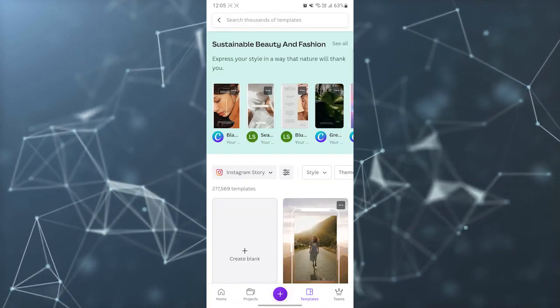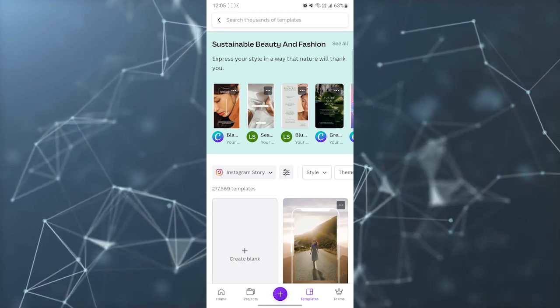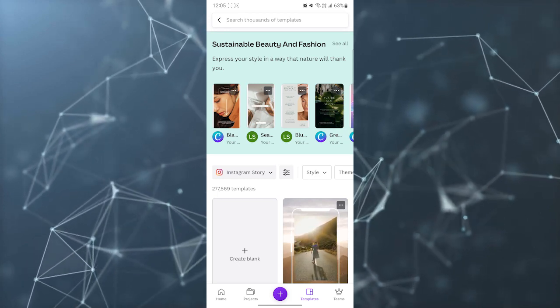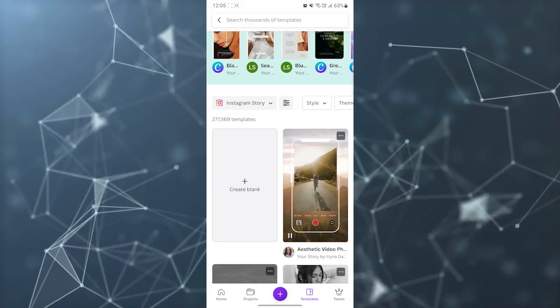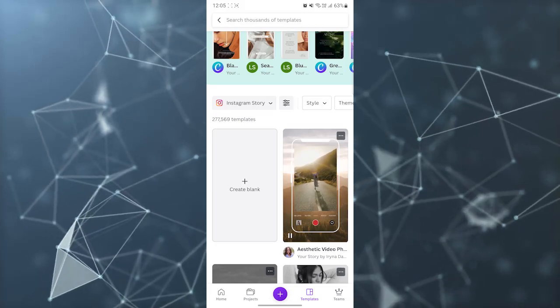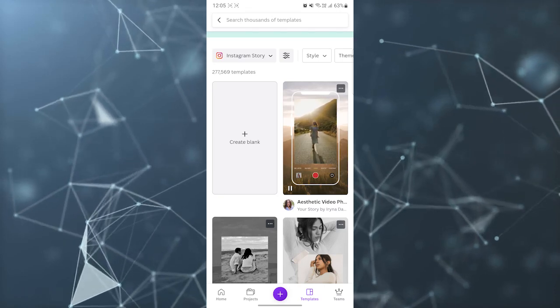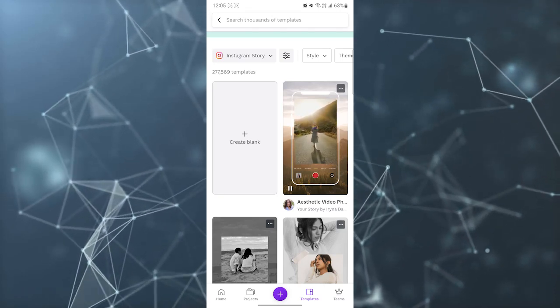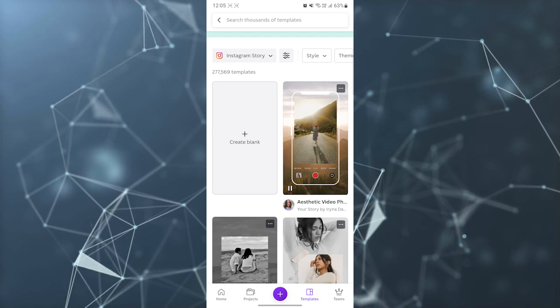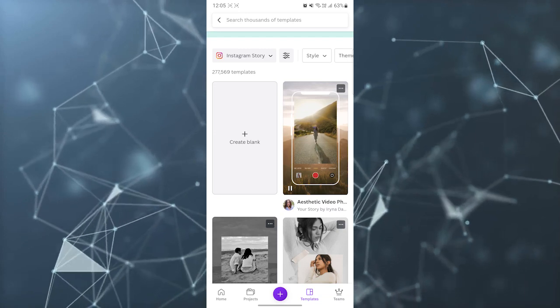Then I have many templates here, like you can see here, 2,77,569 templates. I have plenty of templates. Some are free, some are paid. So if you have the pro version, you can use any template you want to use, and if you are a free user, you still have many options.